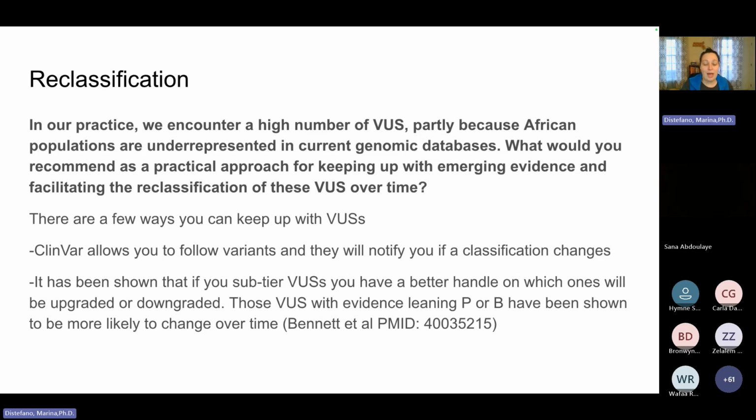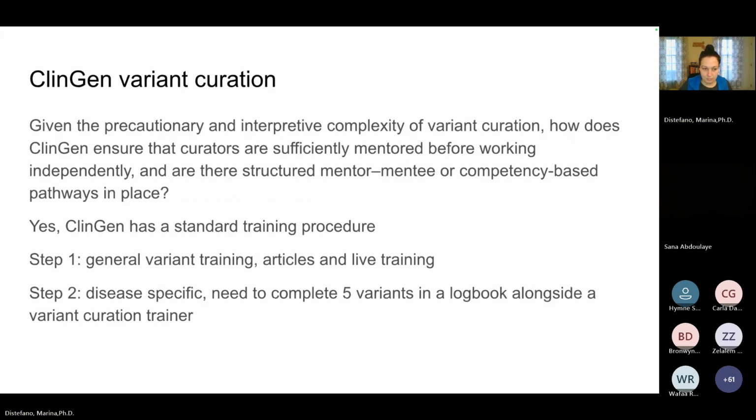So if you are within a laboratory, you could potentially sub-tier your VUSs, even if you don't use that wording on reports. At least internally, you would know which ones to review more often over time. And if you're a clinician, you might just want to follow a variant in ClinVar. You can also follow a variant, if I remember correctly, on the ClinGen website. And you could set up some sort of automated literature search, but I think following a ClinVar variant is probably your best bet there.